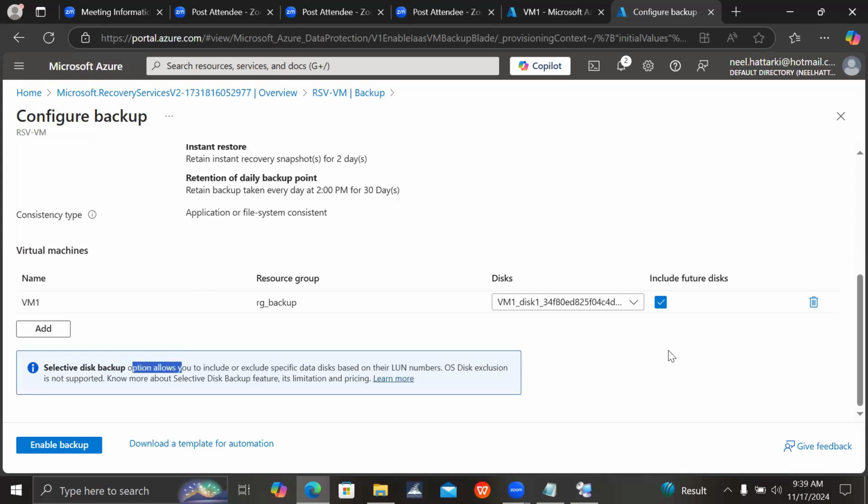If you have another drive here, it would give you an option to checkbox enable and uncheck that. You ask someone the question: do I need to select the disk drive, whichever are needed or not needed? Yes. You have this selective disk backup option to allow you to include or exclude, right?